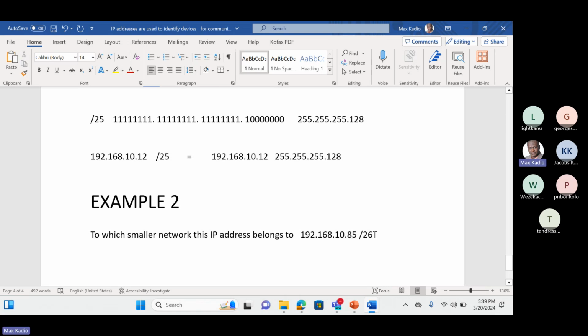So when you have such a thing, you check the subnet mask. So what type of IP is that? Is it class A, B, or C? Class C.